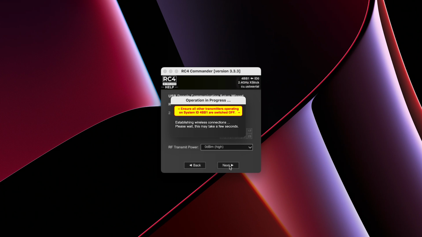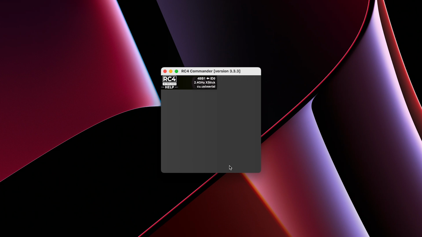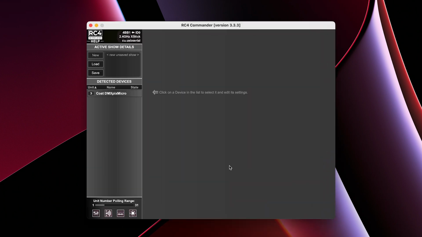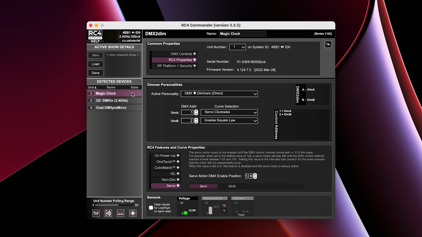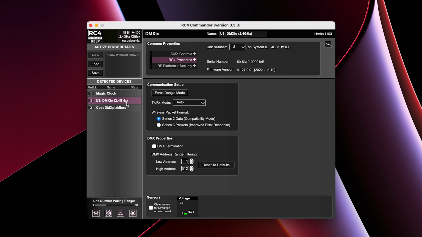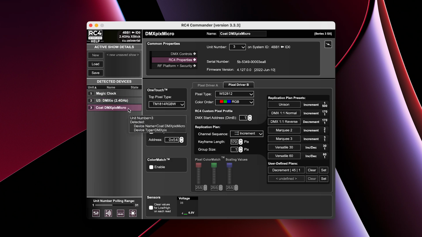Now this is setting the channel on your X-Stick. We have not changed our devices yet. While doing this, we want to make sure that all of your DMX-IOs that are receiving data are currently off. The DMX-IO I want to change is currently powered up, but there is no DMX data coming into it. And we can see underneath detected devices, I have my DMX2 DIMM, and I have my DMX-IO, and we have my DMX-PIX Micro.